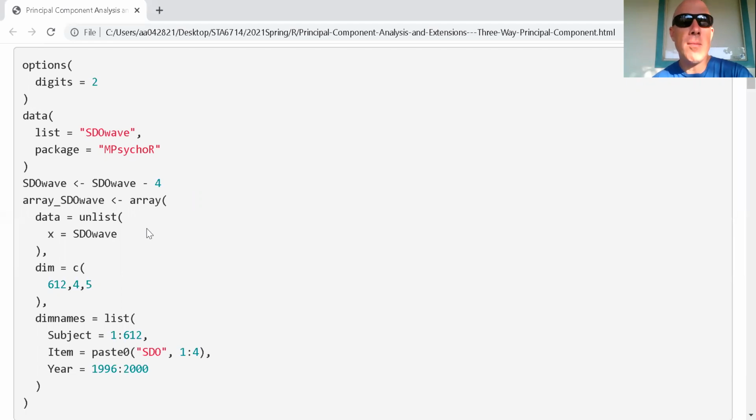Now on the next one, I use the array function to convert the data into an array format. I need to do this to be able to run the 3-dimensional principal component analysis. As it comes to me, it's with rows and columns, and a subject is a row, and a column is a year and an item. I want to break this up.